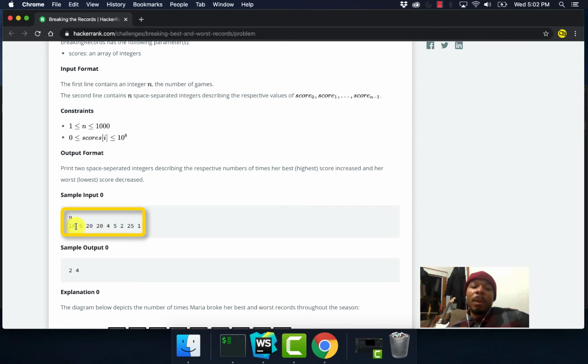So by default, our highest value is always the first index in the array. So right now our highest value is 10, and we break our record twice in this array. The next number after 10 that's greater than 10 is 20, and then it's 25, which is why we get the output of 2 for our highest value.